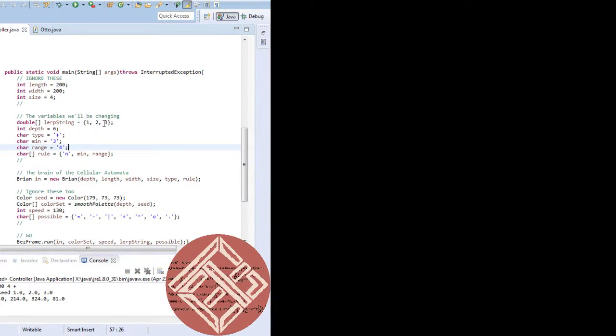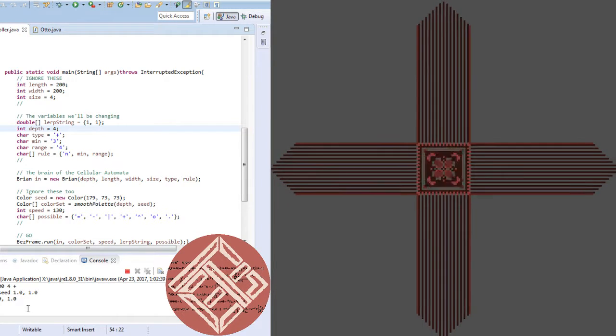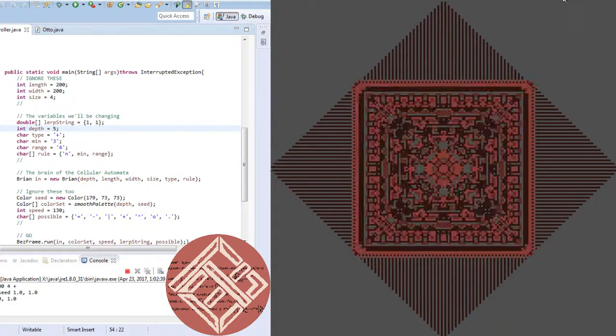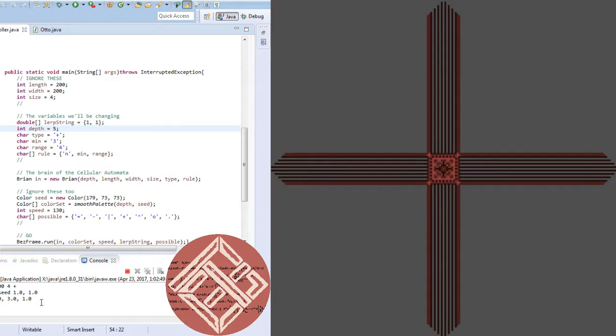Now, I'm going to talk a little bit more about this thing right here, the lerp string. Normally when you do something like a Bezier curve, you would use the rows of Pascal's triangle, or the binomial coefficients, to transform. But in my construction, you would put 1, 1 as the lerp string. And I'll go ahead and put the depth down to 4. You can see that example. You'll notice you get 1, 2, 1. And if I change the depth to 5, then it's 1, 3, 3, 1.